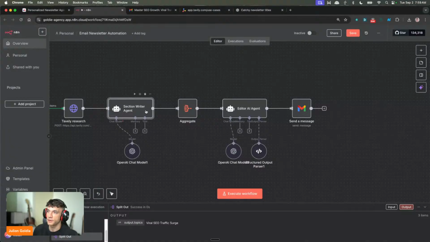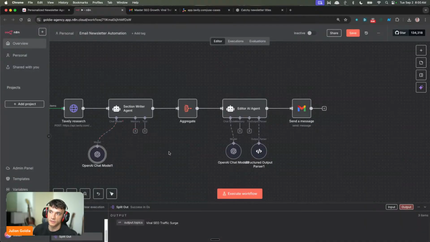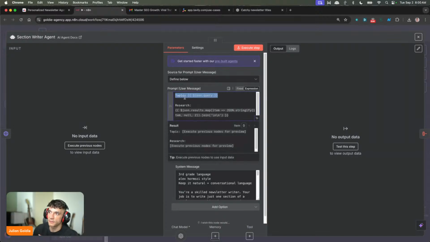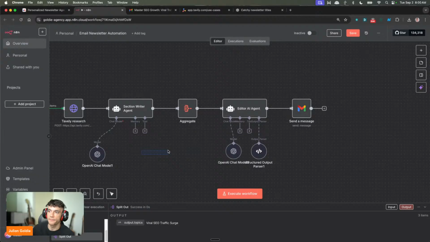And then what you're going to see over here is the AI agent section writer. We're using ChatGPT again inside this section, but honestly, I would recommend that you use Claude 3.7 Sonnet. This is just an example. And inside the section writer agent, we have the topics from previous and the research. So let me show you how this works step by step.